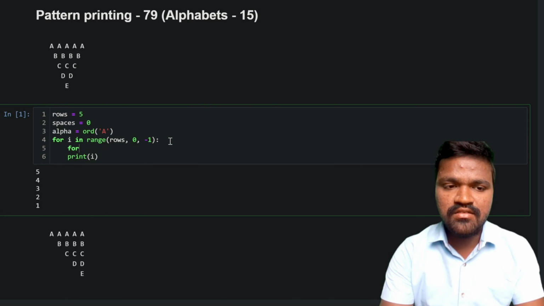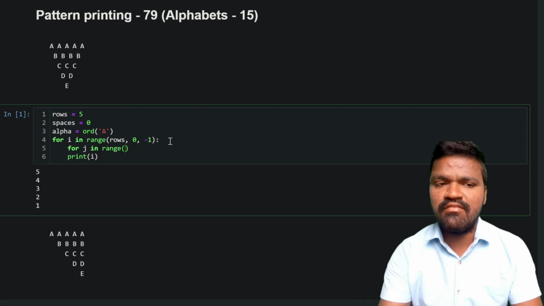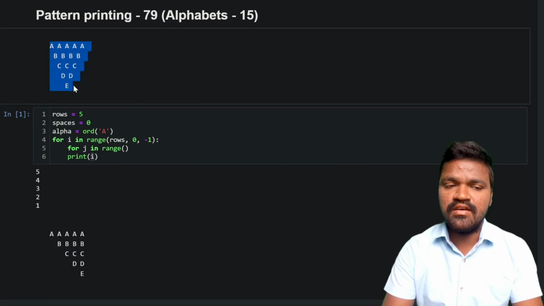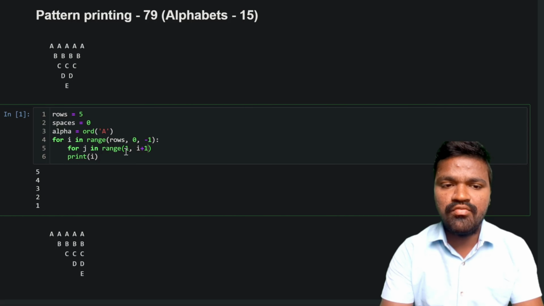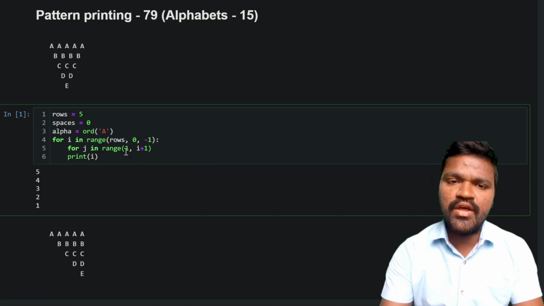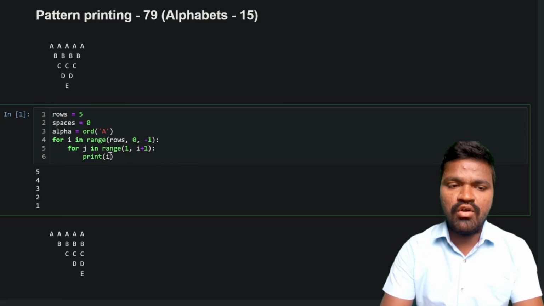So for j in range, now we need to generate the range of values. As we have discussed, by using this I, we can generate all these values here, right? So for that reason, I will start with 1 and go till the value of I plus 1. By the functionality of this range, we will stop at the value of I itself. So in this for loop, I will print the value of alpha.